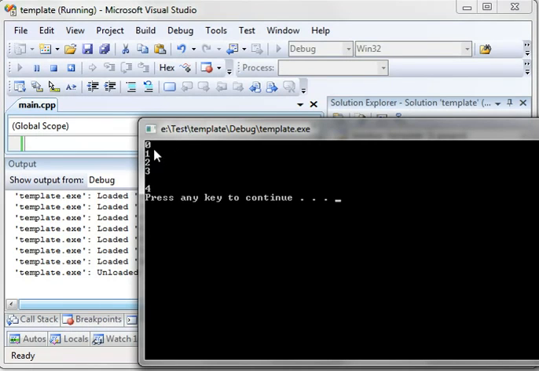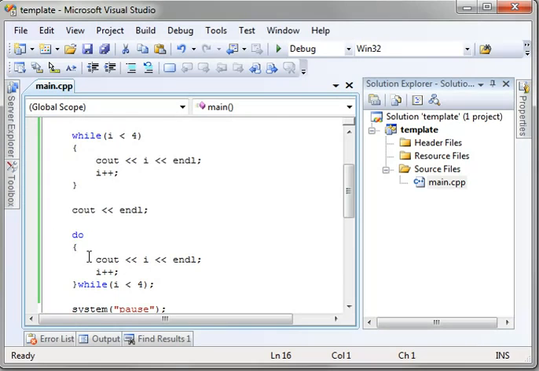Remember, we start i at 0. So we're saying while, and then it goes 0, increments, increments, increments. That's where our while loop stops, right here. Notice the hard return. Then there's 4. What happened? Remember, the do loop always fires off.